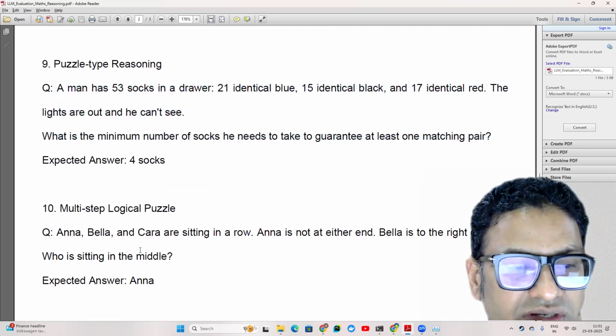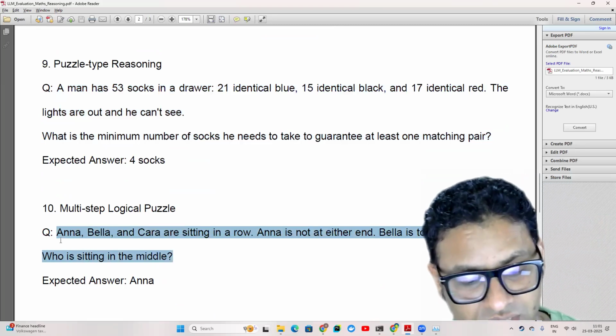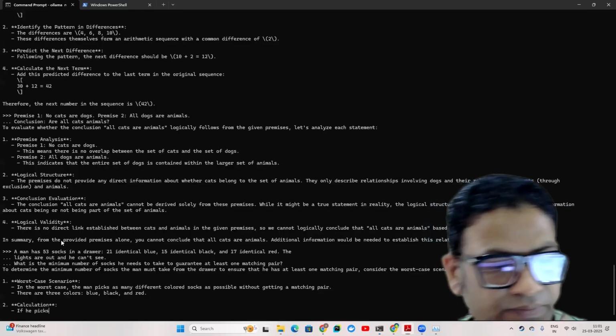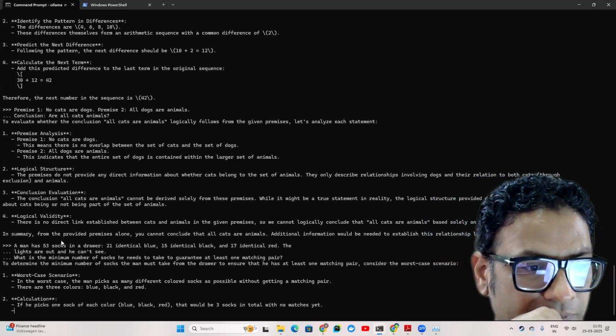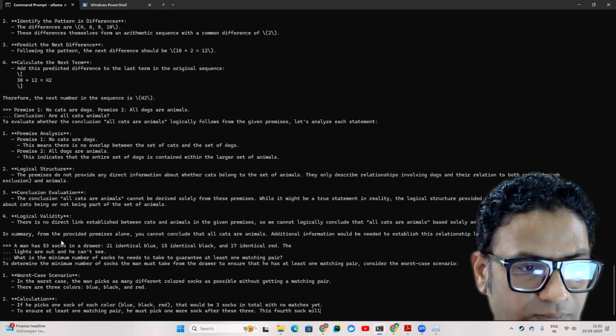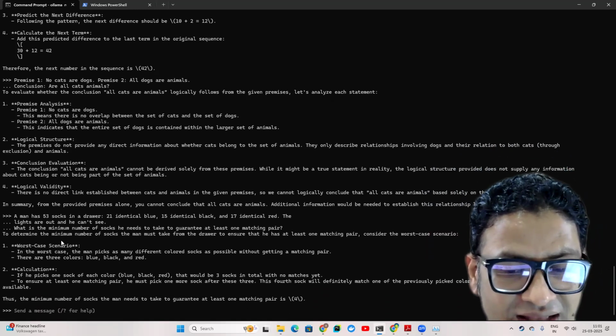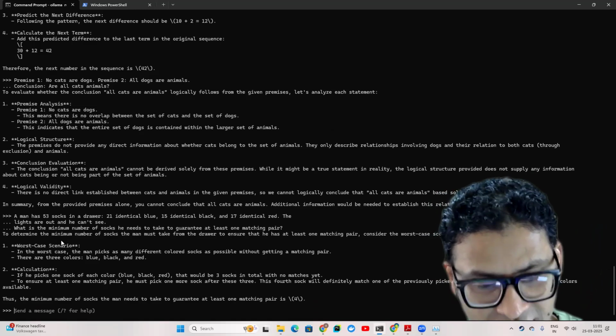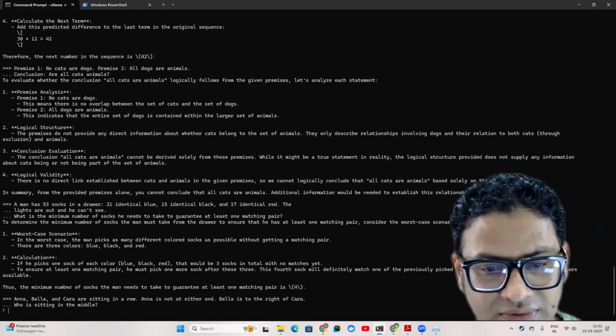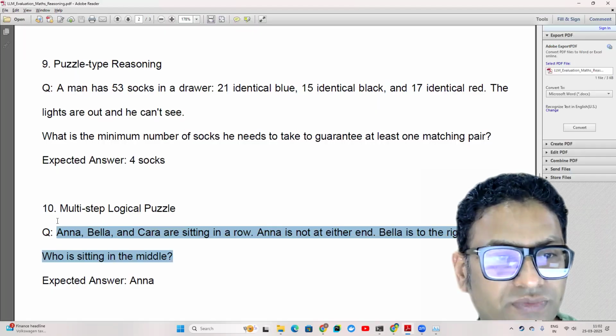multi-step logical puzzle. We're sitting in the middle, right? So that's really awesome. Cool. I'm really amazed, and I'm looking forward to the new one. Okay, so at least the matching pair is four songs.